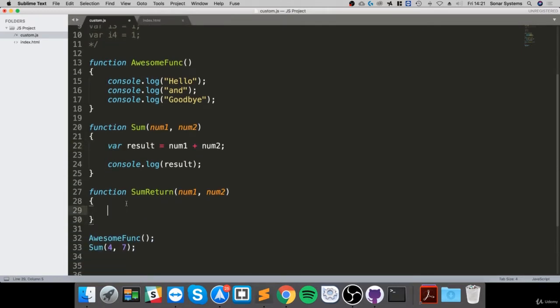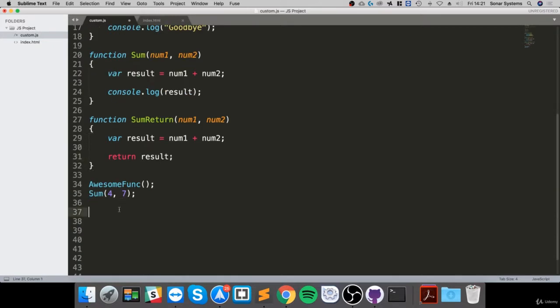So in here, we are basically going to do the same thing, but we're not going to console log it. You use the return keyword, specify what you want to return, so the data, put a semicolon, and now if I do sum return, let's say 5 and 9, that should get us, carry the 1, I think we're getting roughly 14 in my head.